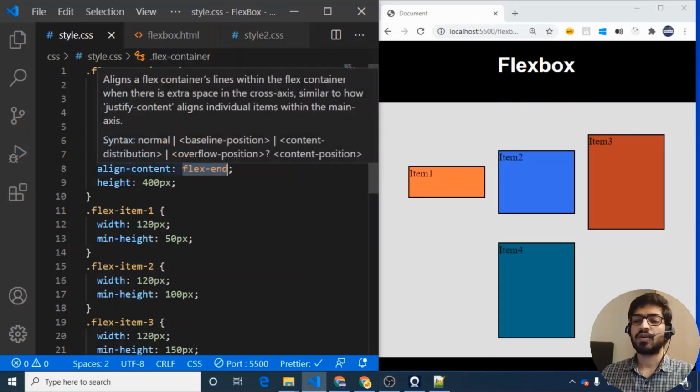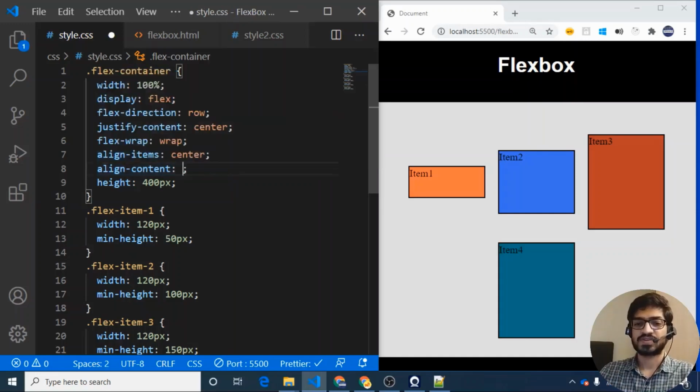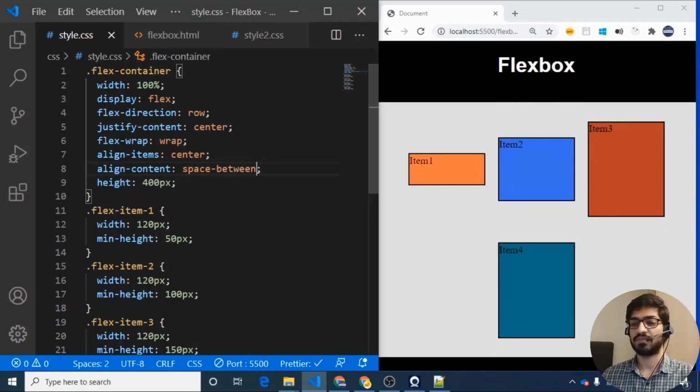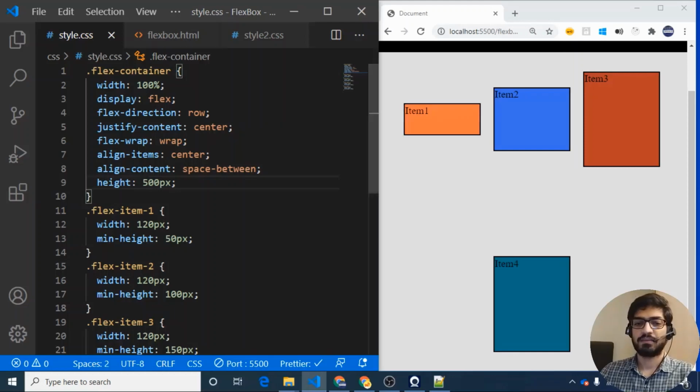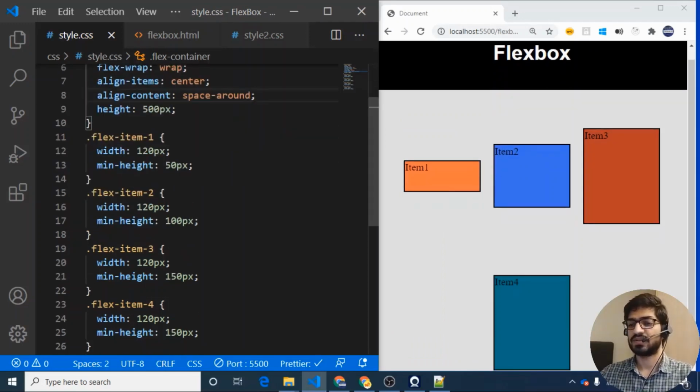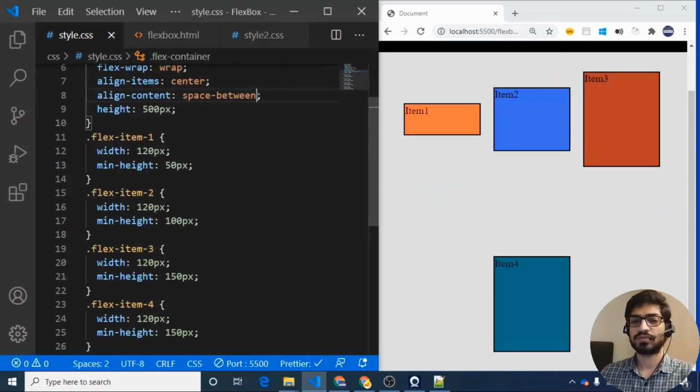And align content has all the same values as justify content, but justify content was on the main axis and align content is on the cross axis. So if I want to do a space around or space between, then this will give me a space between. You cannot see the space between, so I will just increase this so that you can see. Now you can see that there is a space between. Or if I want to have a space around, then I will have a space around. So these were some of the properties which you can apply on the parent or the flex container.